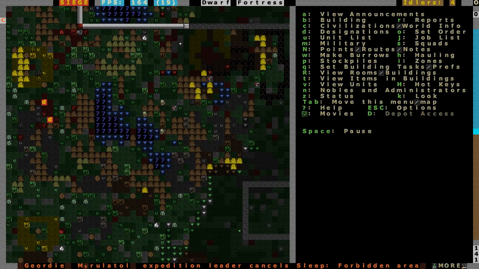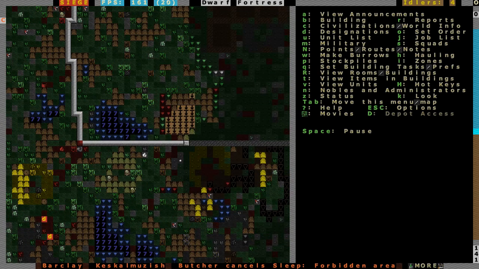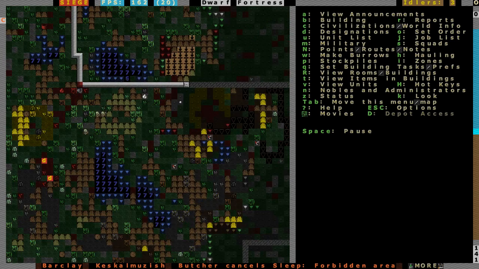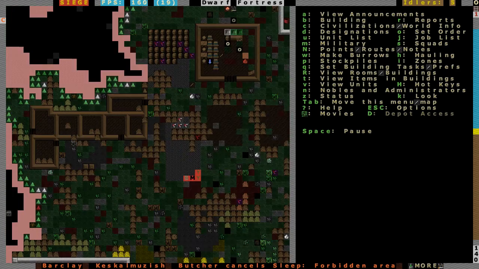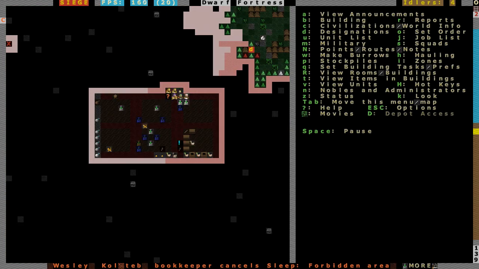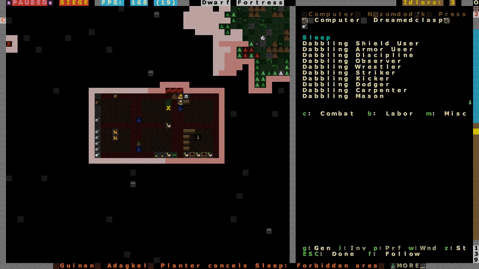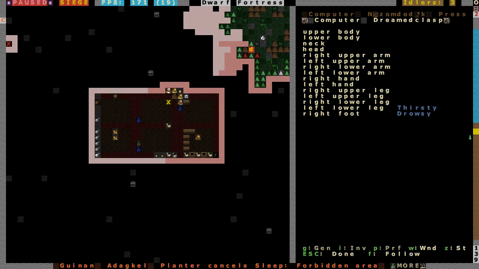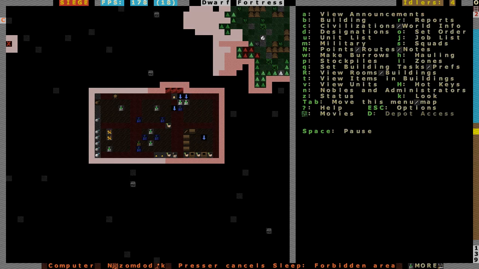Yeah, so is that two squads of them then? Because I thought I was targeting the leader before, but, cancel sleep, forbidden area. Just sleep where you are. It's fine. But yeah, these guys are... Let's have a look at them. Thirsty, drowsy, dehydrated and drowsy. I mean, basically they're gonna die of thirst.